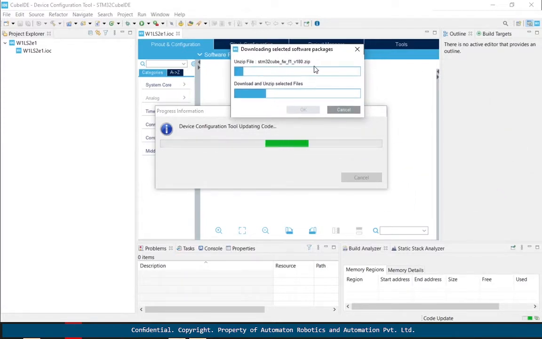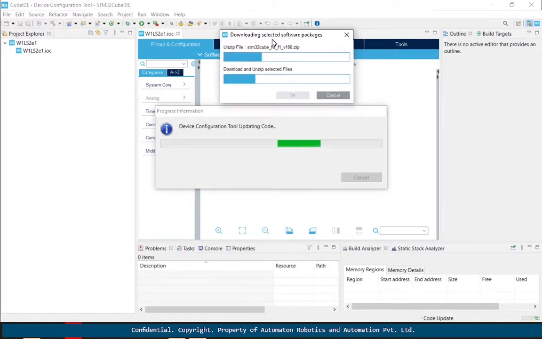So once I click on generate code, in case my project does not have the required set of files, it will directly download them from the internet. So let's wait for this to complete. In case you have a partial download, it may continue from there, or if you have a broken firmware download, then it will download the whole thing.